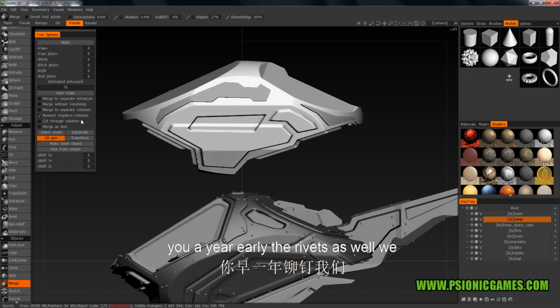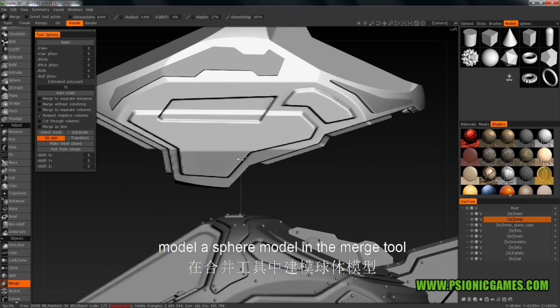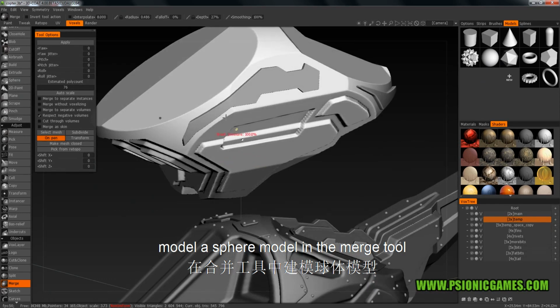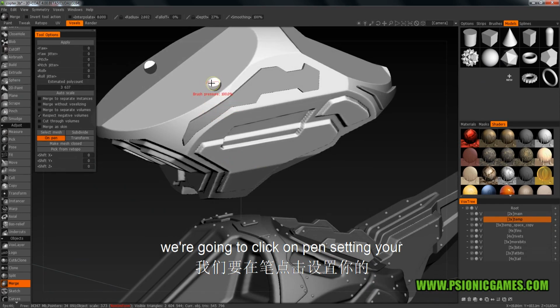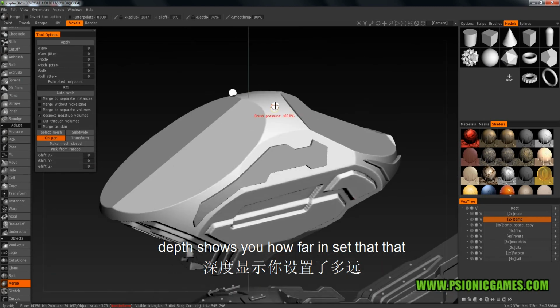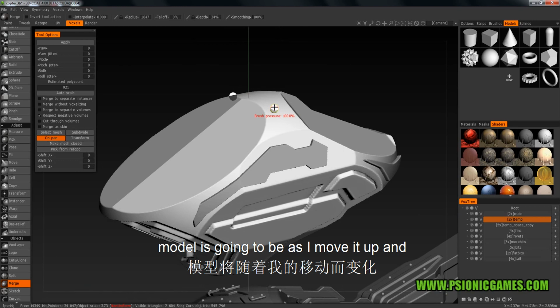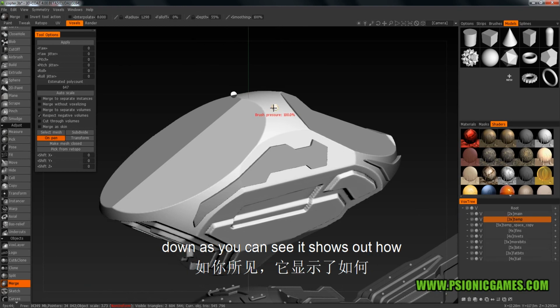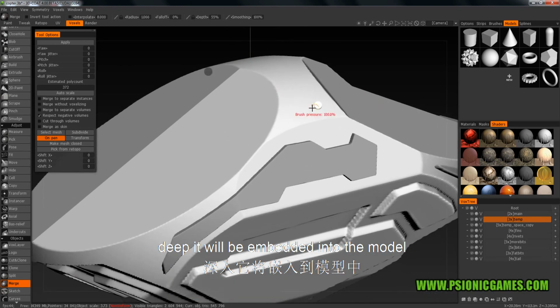I'm just going to show you how I added the rivets as well. We basically click on the circle model, the sphere model in the merge tool. We're going to click on pen. Setting your depth shows you how far inset that model is going to be. As I move it up and down, as you can see, it shows how deep it will be embedded into the model. And then the size is obviously controlled by the brush size.